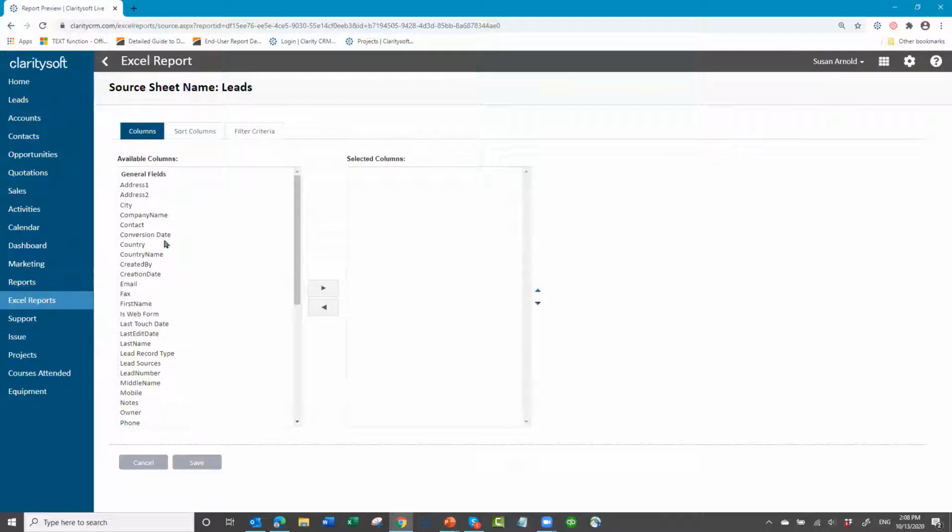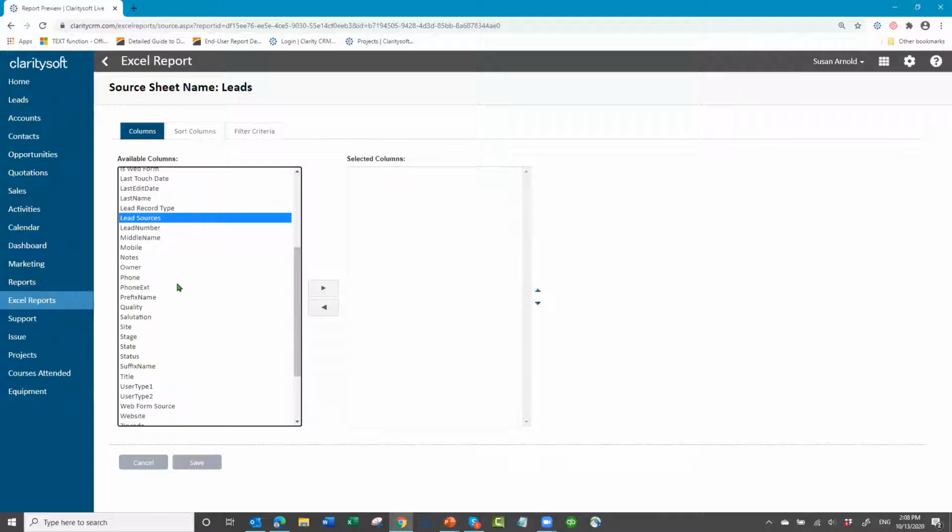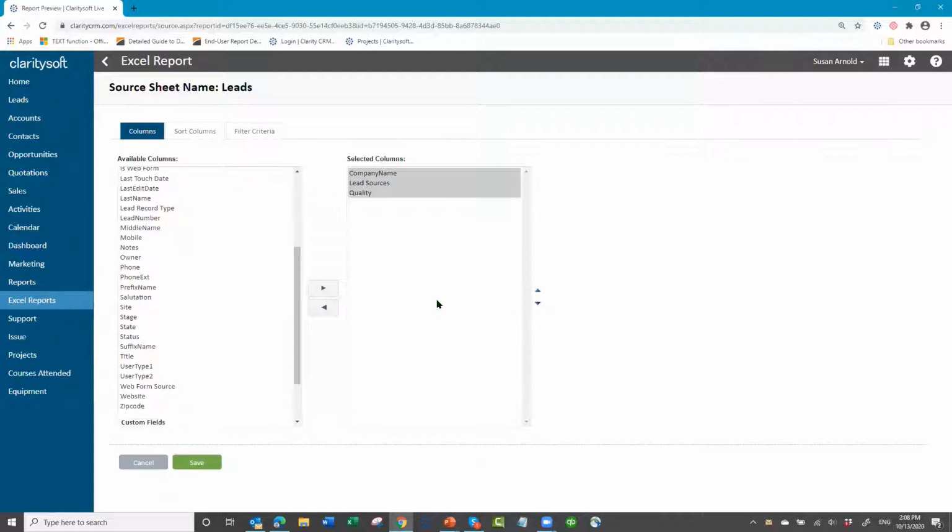And then we get a similar thing here. What fields do we want pulled into our source sheet? So I want just 3 fields: company name, and I'm going to hold the control key down on my keyboard, and then I can come down and click on lead sources. Let go of the control key while you scroll down. And then I want quality. And then you can kick them all over. So this is exactly like the reports module. All right, so I have my 3 fields.